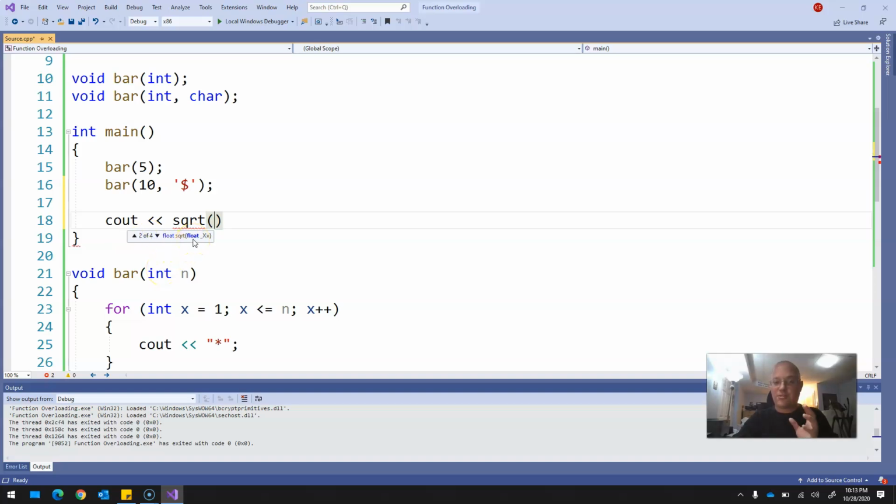Square root can also take a float and return a float. Well, that's interesting because they're both square root. One takes a double, one takes a float. That's overloading. A long double, this one has something called a template, which we haven't even gotten into and we won't get into in this class. But like I said, there's lots more.